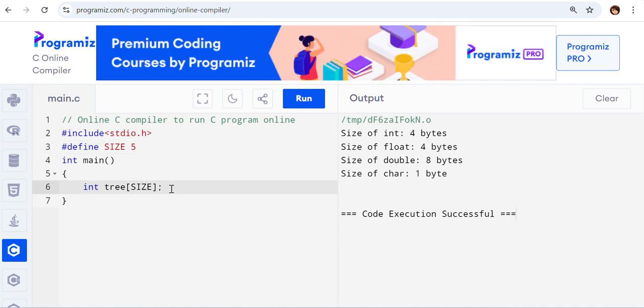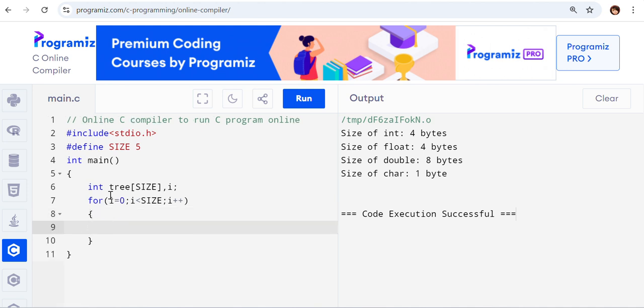Now I have declared the array. Next, what we have to do is initialize all the elements. I need to have an empty tree first initially. I'll do that in a loop, with one more variable i: for i equal to 0, i less than size, i plus plus. This is to bring all values to minus 1, so that my tree will be empty in the starting. I initialize all the elements in the tree to minus 1.